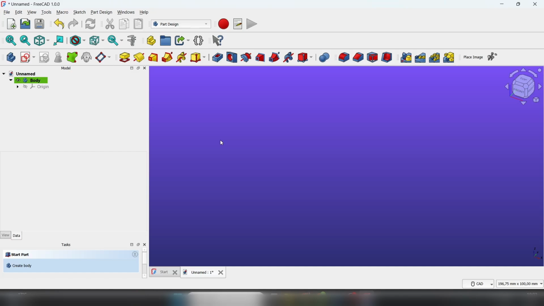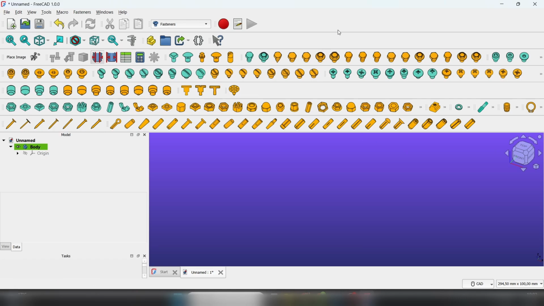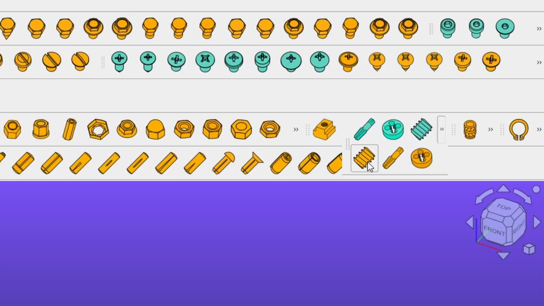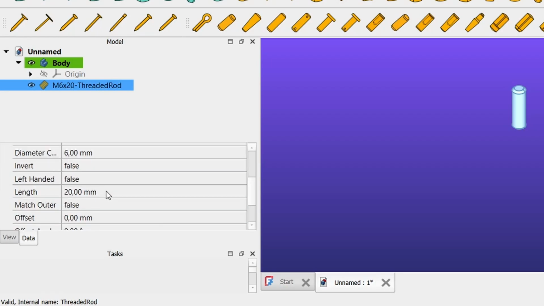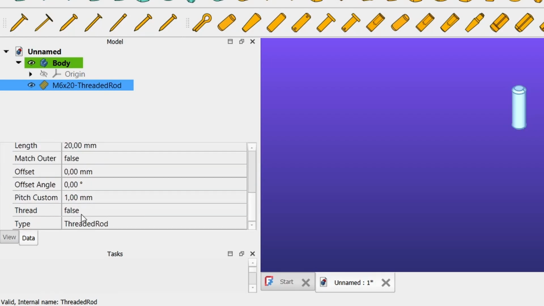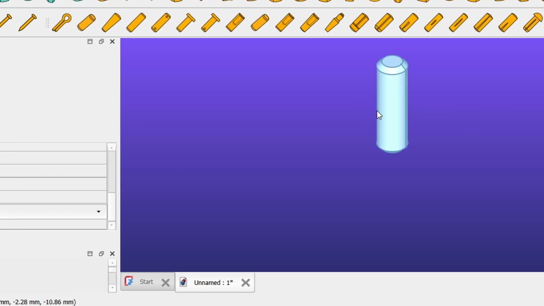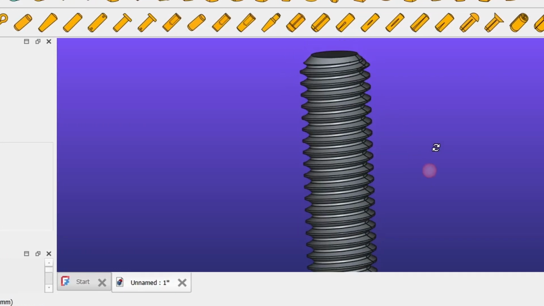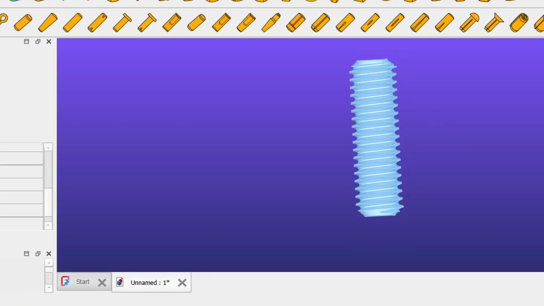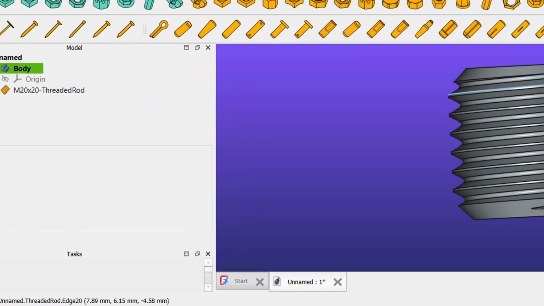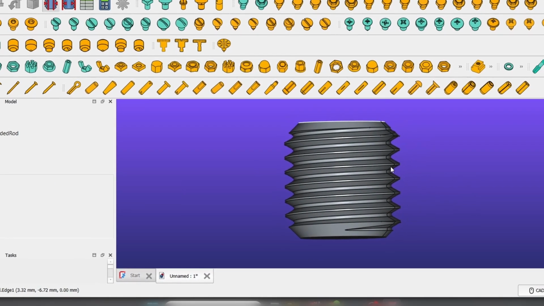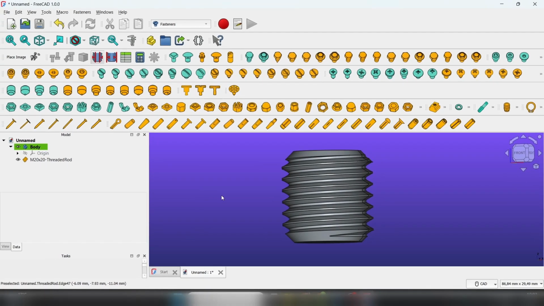Now with the restarted FreeCAD, go to the Fasteners Workbench, and there you have many options. But the most common one is right here, and click on this metric rod. Click on it, scroll down in data view, find thread, set it to true, click off, and you have some simple threads. You can change the diameter right here, let's say M20, and you can customize it by your own needs. That's all.